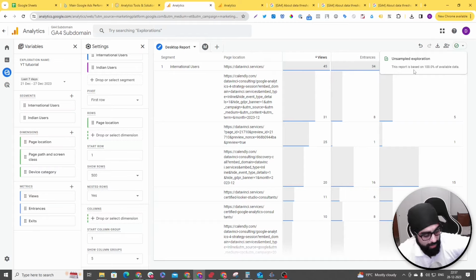Sampling mostly gets applied when you're using Google Signals, but it always gets applied when you're using demographics reports, the age, gender, etc. And this used to happen even with Universal Analytics. But the thing that you need to understand here is that to even enable or access the demographics reports, you need to enable Google Signals, right? So just be careful about that.